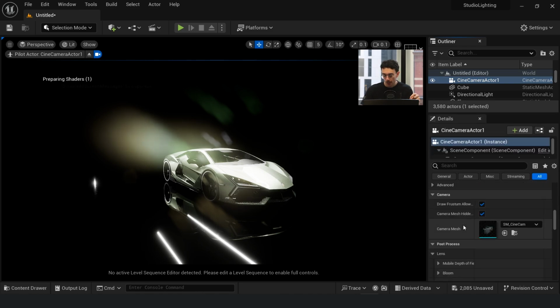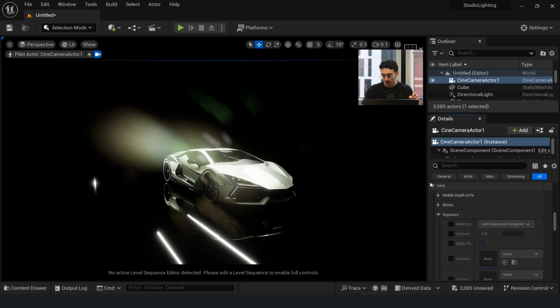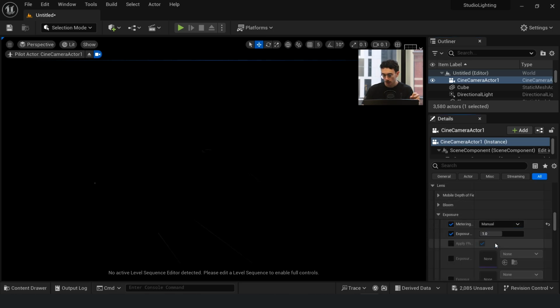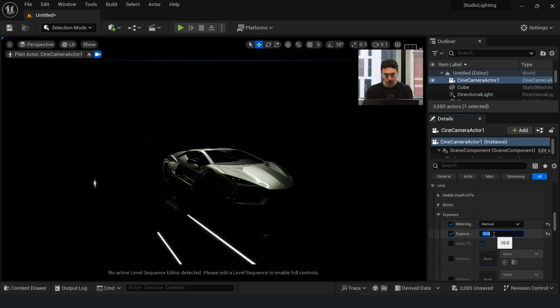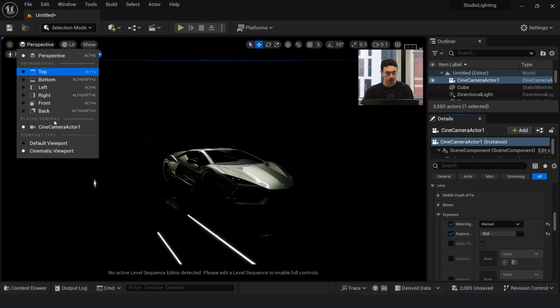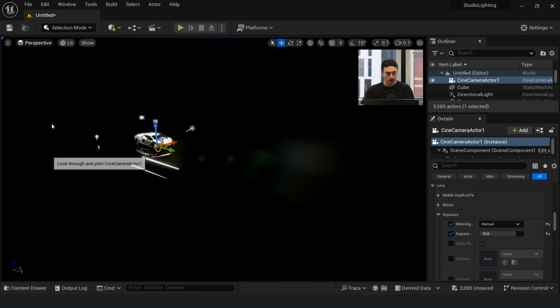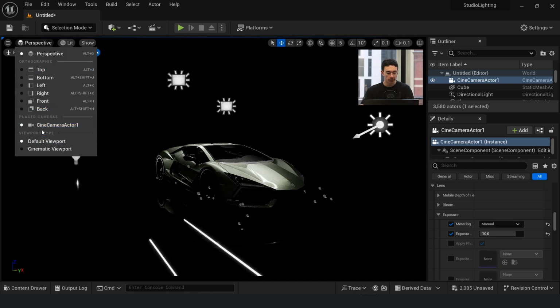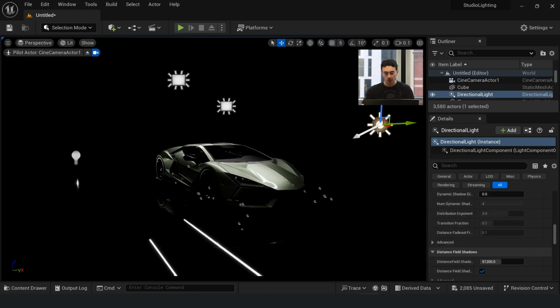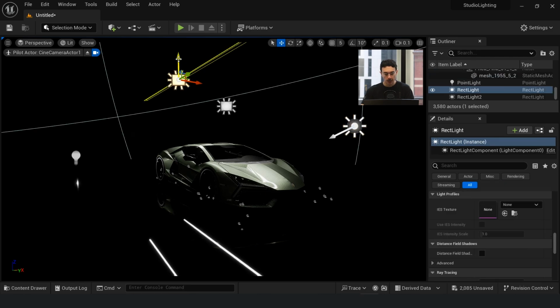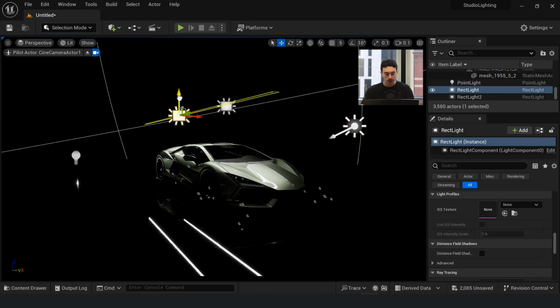First thing, we want to scroll down and find lens, exposure, and then click these two and change it to manual. So now we have manual exposure. You can see the higher the number, it's adjusting the exposure. So we'll put it to about 10, that's good. If you go back to default viewport, then select your camera, we can now see where each of these are, and it's now the correct corresponding brightness.